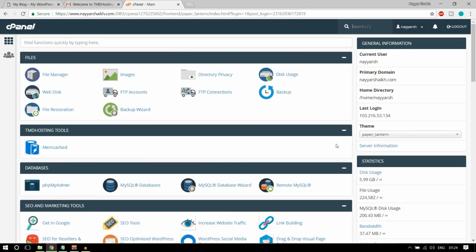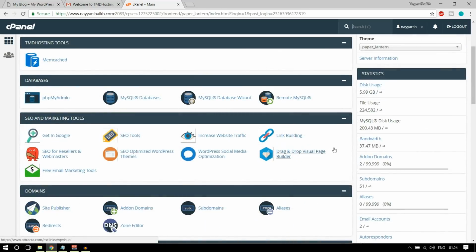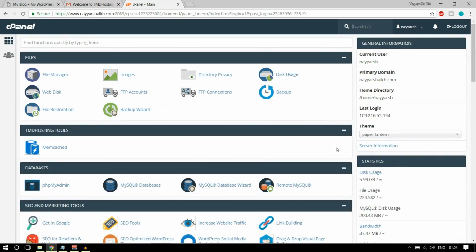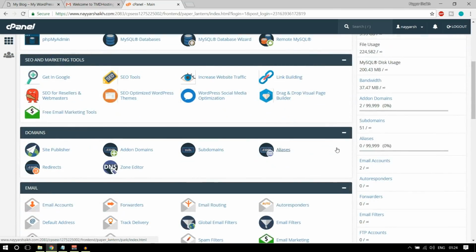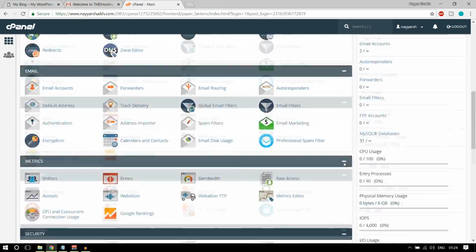Now this is your cPanel. Most of the companies have a similar cPanel. There are so many different options. You don't have to touch any of them right now. First, we have to install WordPress on our website. So we have purchased a domain name and hosting. Now it's time to install WordPress on that domain name. So very easy to do.